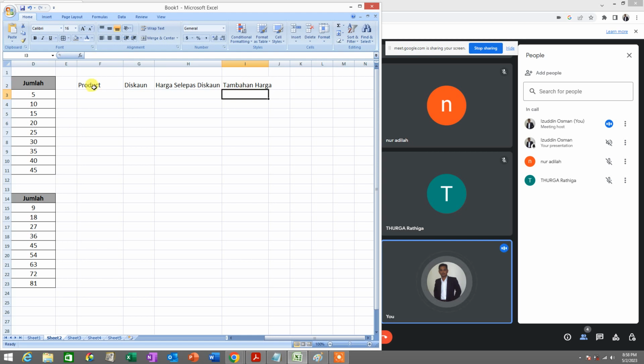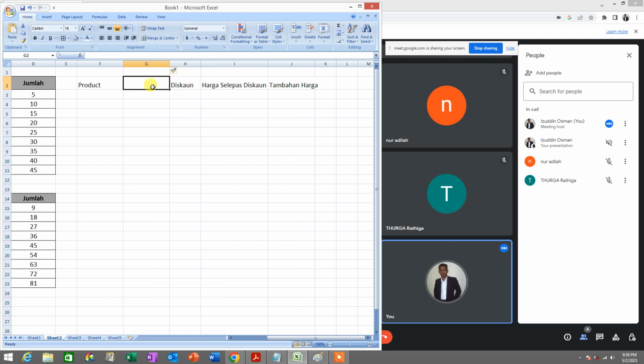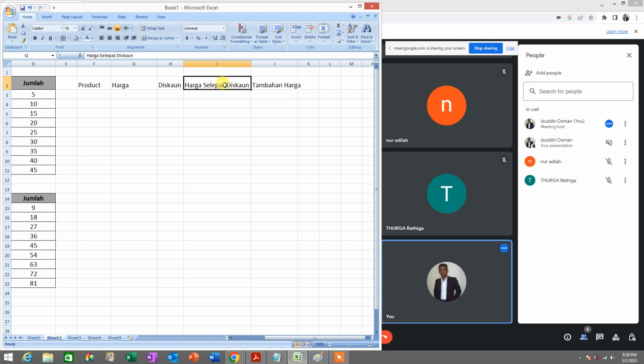Okay, so pada produk ni, sebelah produk ni sepatutnya pun ada harga sebelum I letak diskaun. So I klik kanan pada kolom G ni dan I pilih insert. Okay, I pilih insert. So kat sini I letak harga. Okay, so ini adalah produk I. Ini adalah harga. Ini adalah diskaun. Ini adalah harga selepas diskaun. Ini adalah tambahan harga. Okay.